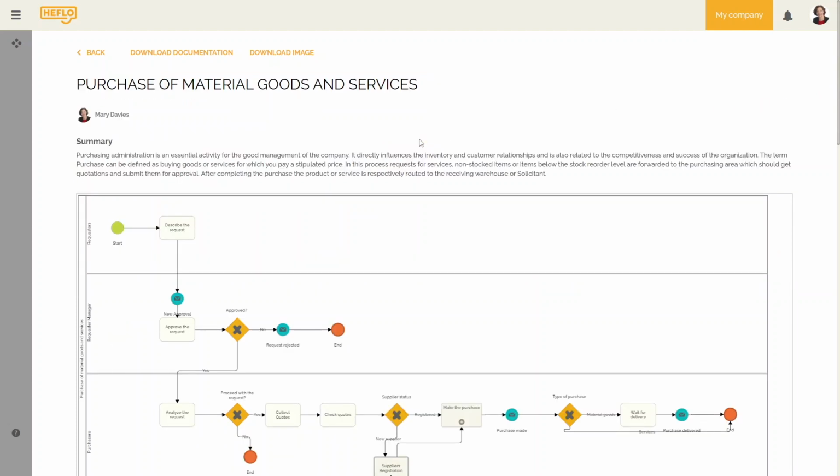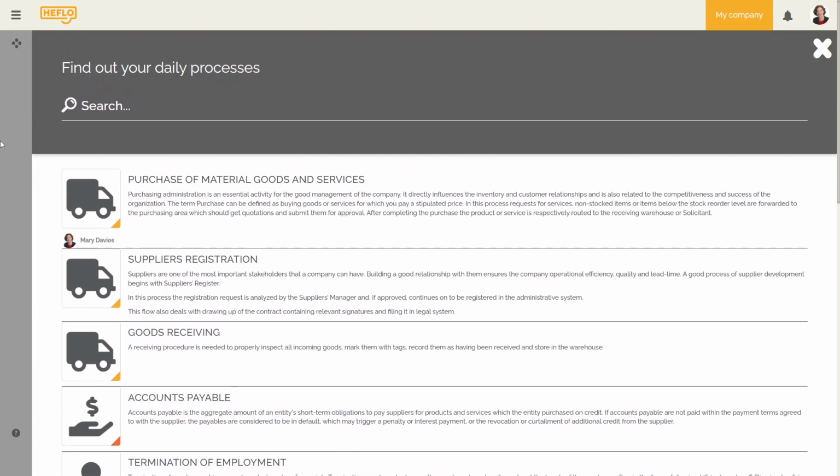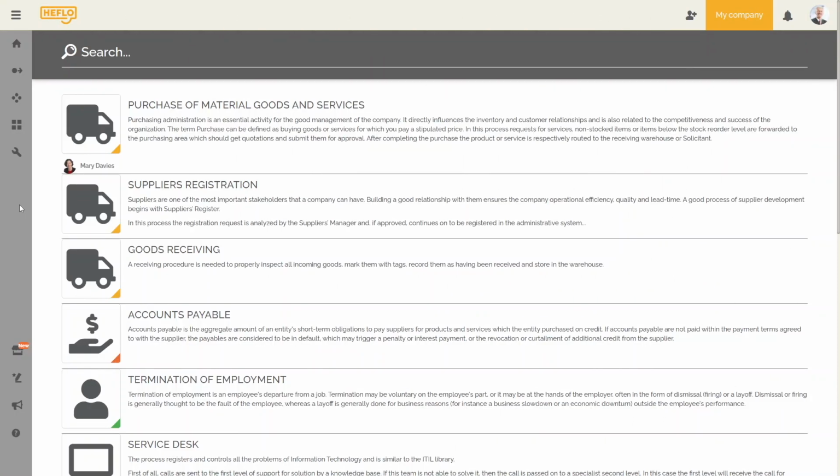Let's go back to the list of documented processes. As you can see, the red symbol with the exclamation mark has disappeared. This means that the process documentation is now published. We will verify this by logging into Bill Evans' account. We are now using Bill Evans' account. As you can see, the process is now available in this list.